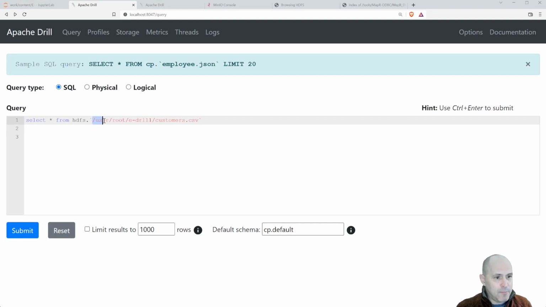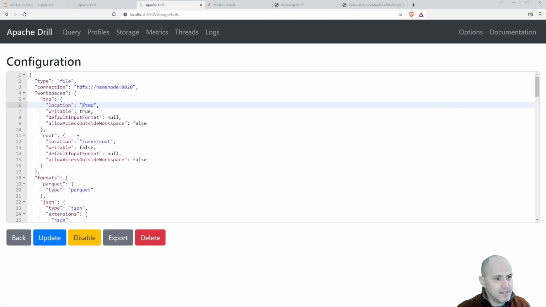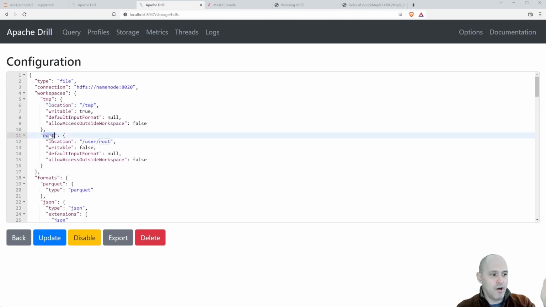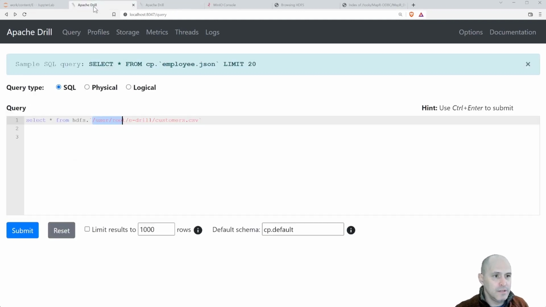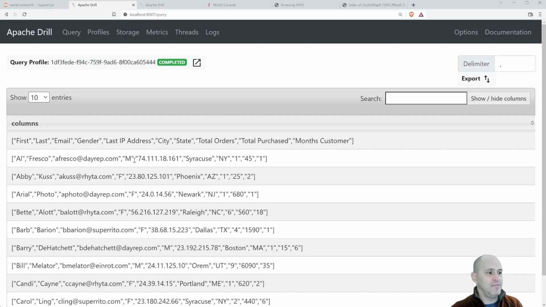Now, if I don't want to have to put user root in front of here all the time, I configured the storage plugin so that user root is called root. I could have called this X if I want. Doesn't matter. So now I can go and drill and say hdfs.root. And then I don't need to put all this in there. I can just do that. And I get the same thing back. Boom. Okay. That's what I meant to show you.